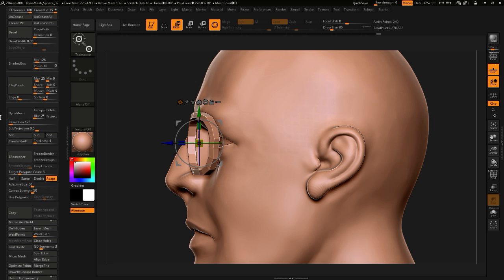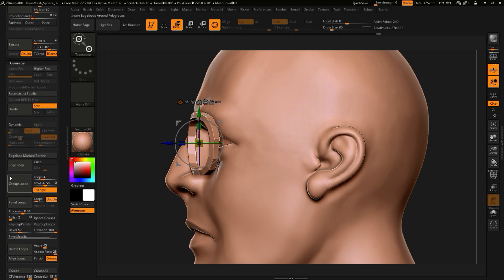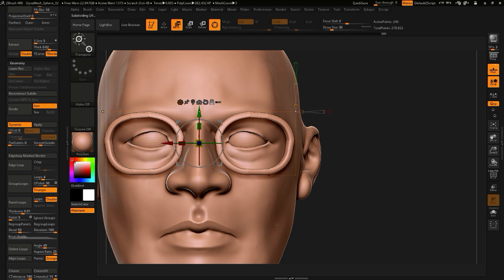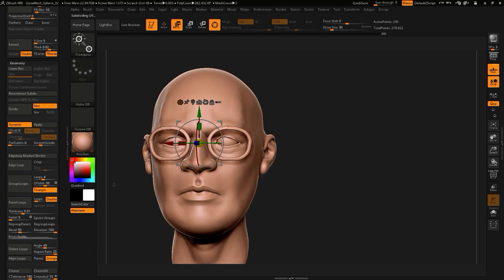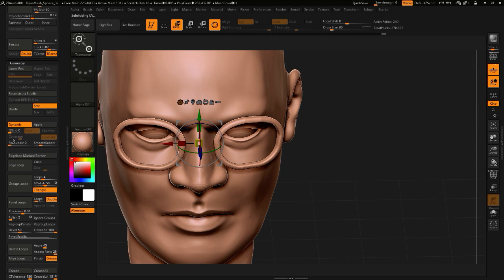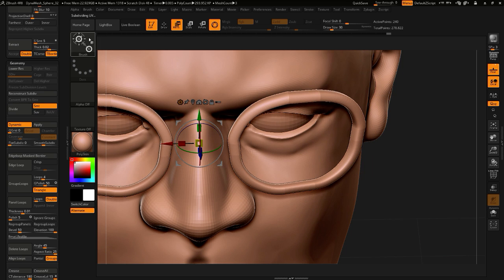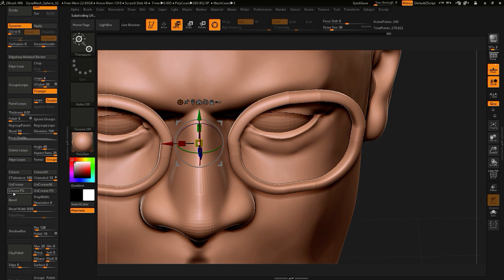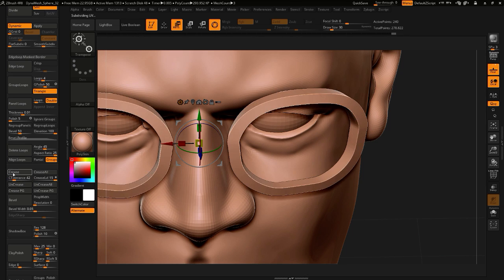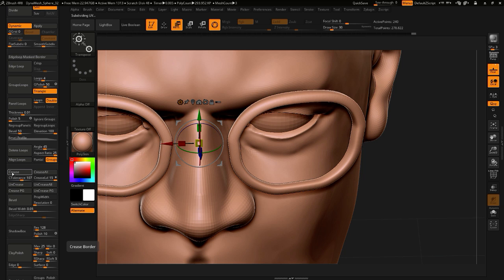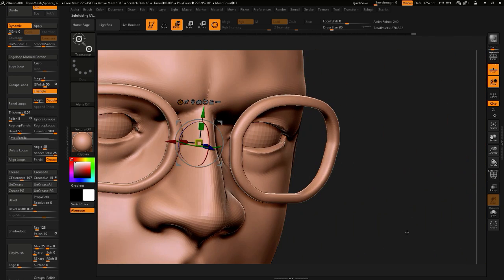So let's do enable dynamic. Pretty cool. You can see there's a little bit of creasing going on. I can go and do increase all. We can also experiment with the crease bipolar groups. But I think in this case I'll just leave it uncreased.